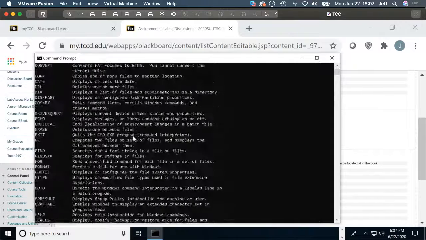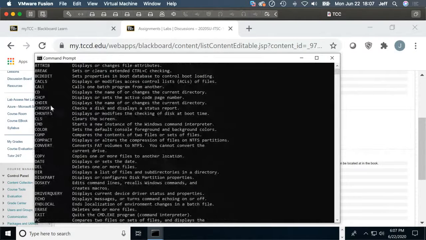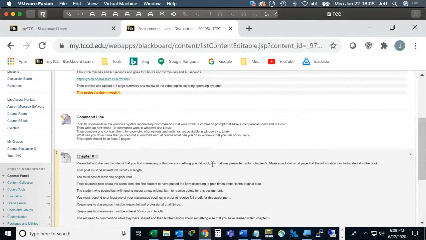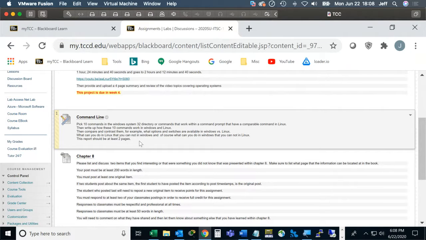For example, CD displays or changes the current directory. That's the exact same command in both Windows and Linux. But dir, that lists the directory. The command in Linux is ls. So compare and contrast 10 commands between Windows and Linux. And it should be 2 pages, just because it's going to take you a lot of space just to put the commands and compare and contrast some of them.